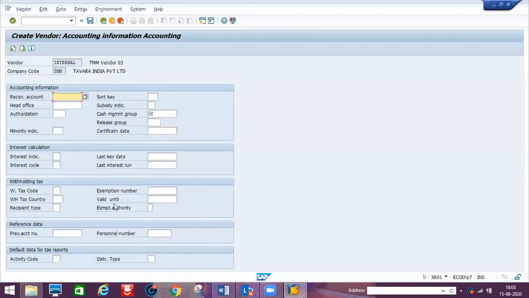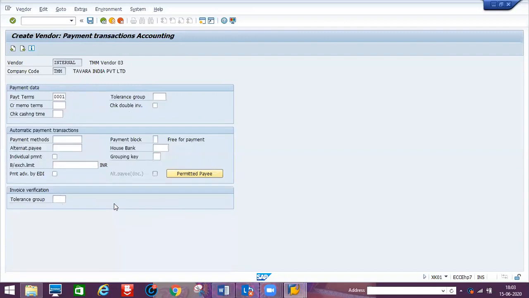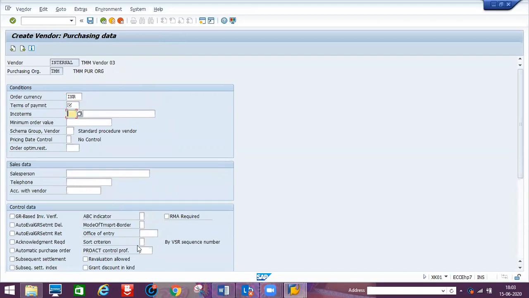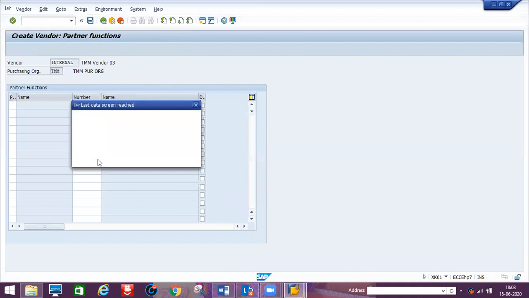The cancellation of 151,000. Then cash management group A1. Payment of 001. Order currency INR. Terms of payment 0001. Save.